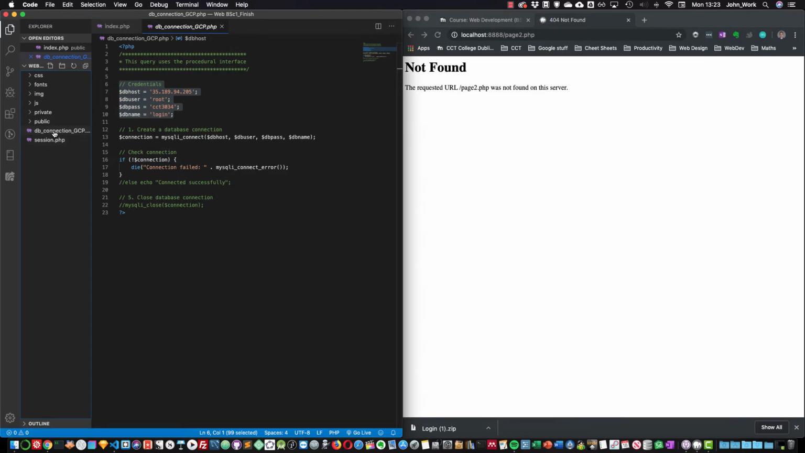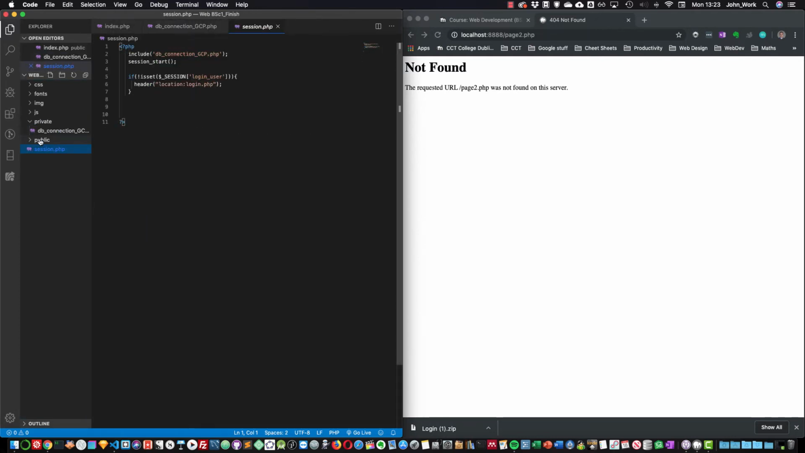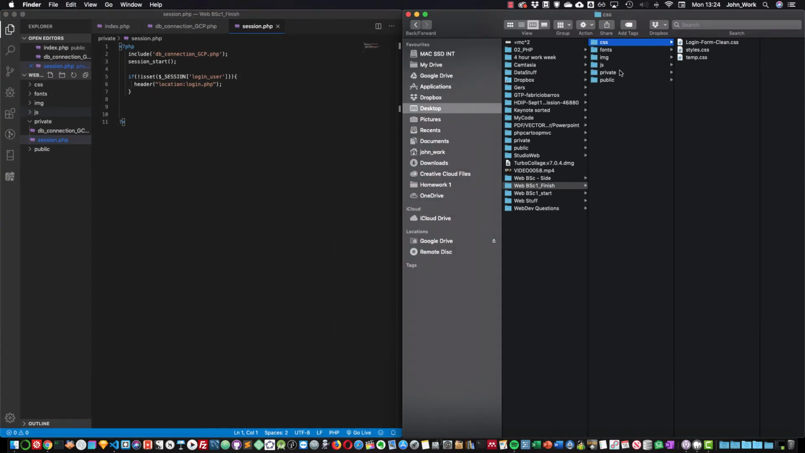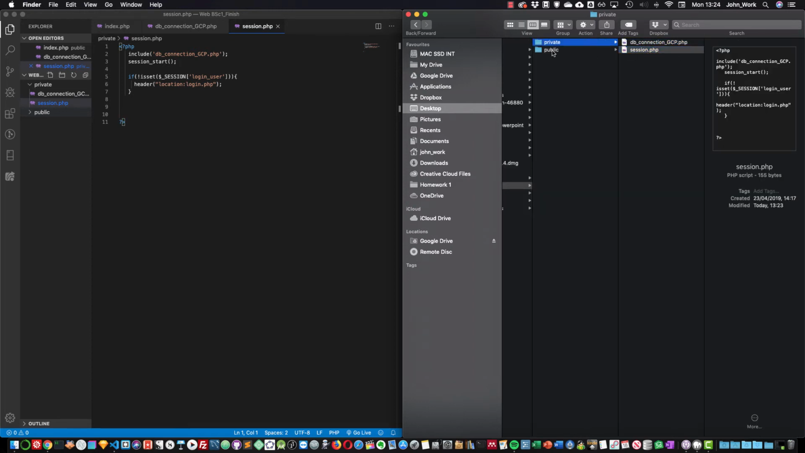So we want this to be a little bit more secure. So the way we can do that is we can put this into a private folder like so, and this session variable, I might put this into private as well. And then all of these folders, CSS, fonts, image, JS, they can all go into my public folder. So I'm just going to change that. It's a little bit quicker over here. So now I have two folders, a private folder where I can put in my functions, I can put in initialization files, my database connection, sessions, and so on.